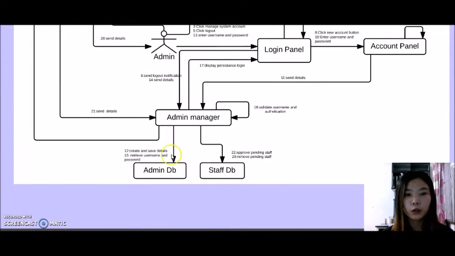The admin manager will go through the admin database by create and save detail, retrieve username and password. Admin manager also will go through staff database by approve pending staff, remove pending staff. Then the admin manager will display the refreshing message by validate username and authentications. Then admin manager will display position login to the login panel. Then the login panel will go through the admin manager by send logout notification, send detail.